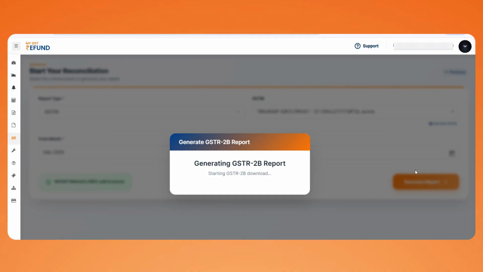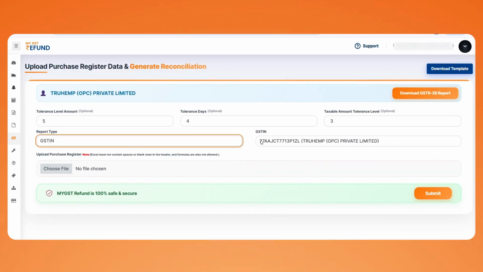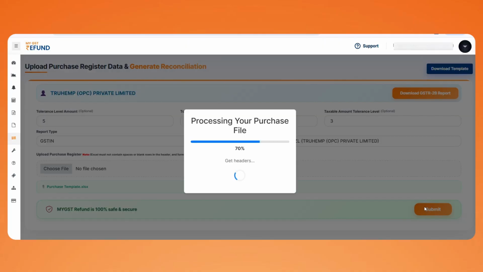Then click to Generate Report. Your report will be ready in a few seconds. Download it. Then click on Reconciliation now. Enter detail and upload your purchase register file. Click on Submit. Now the system will do the work.